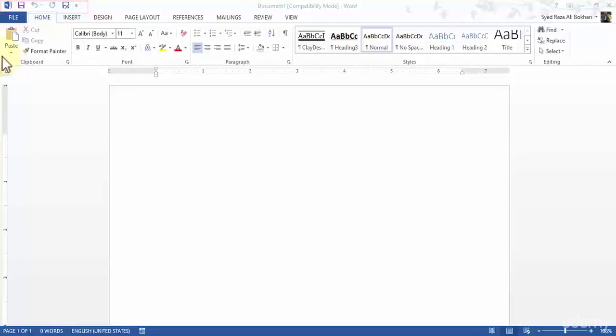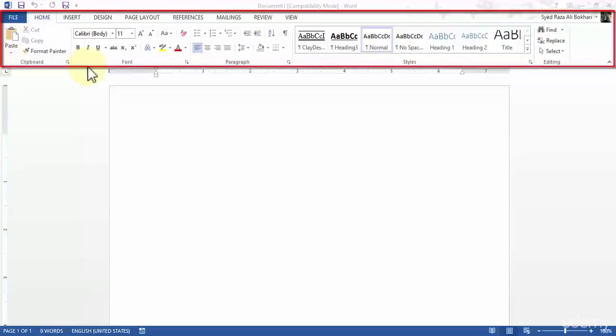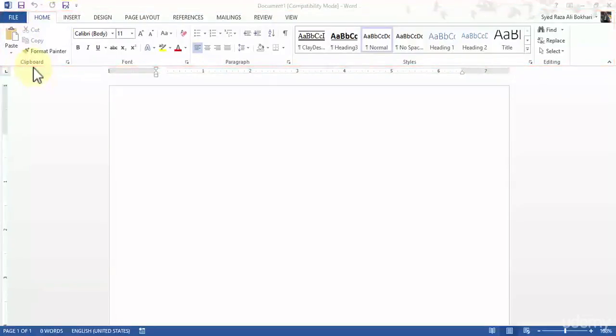The next area is the ribbon, okay, which is the main ribbon which contains various menu options such as your File tab, Home tab, Insert, Design, Page Layout, References, Mailings, Review, and View. So this area, which is known as the ribbon, contains various groups. And what is a group? So notice, for example, the first rectangle called the clipboard is a group.